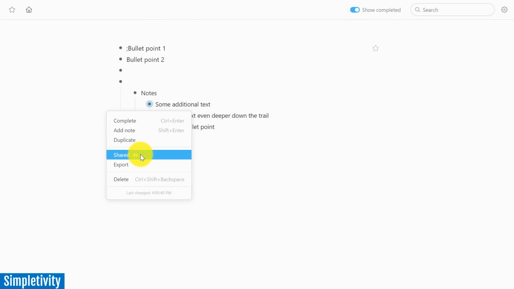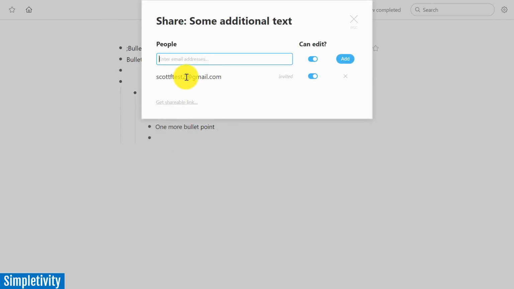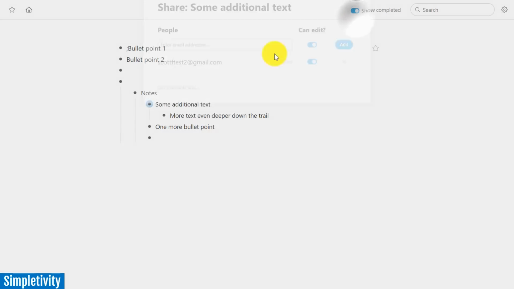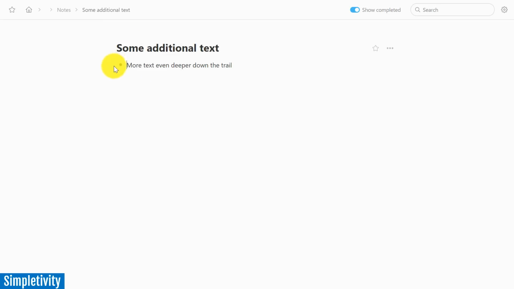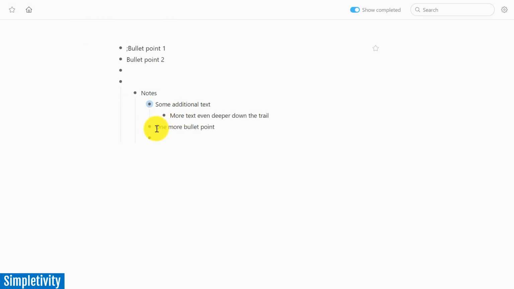Okay, there we go. There's a little different icon there. I'll have to click on it to see who I've shared it with. But that's how you can share some of these individual notes. And I'm assuming the way bullet points and indentation work, they're going to have access to everything down this particular path, so to speak. Not this bullet point, but of course this one here that says more text even deeper down the trail.